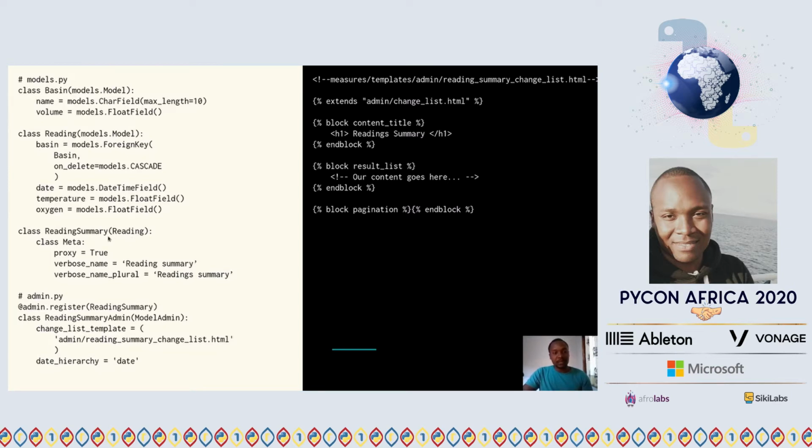As you can see in the example here, we have the reading summary, which is a proxy of reading. Reading itself is a model describing the measurements we have for each basin every day at certain times. So for a basin we have multiple temperature and oxygen readings per day.